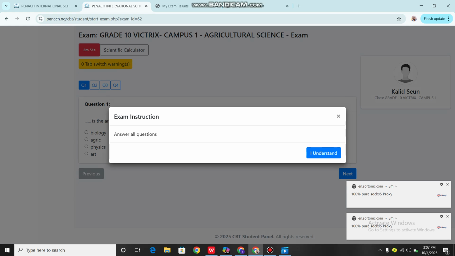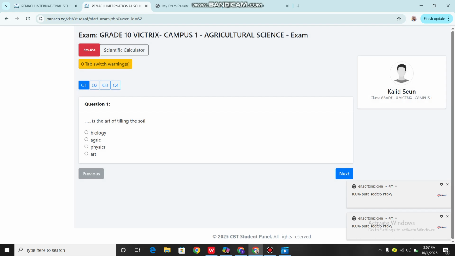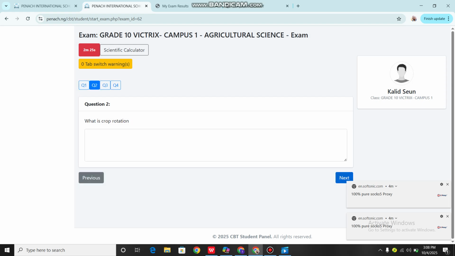It says answer all questions. As you can see, answer all questions. I understand. So it will add both objective and theory together on this particular exam. That is what it means. As you can see, these were the first two objective questions that were added. Dash is the out of. So select next. Question 2 says, what is crop rotation?